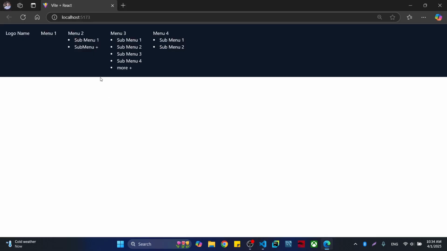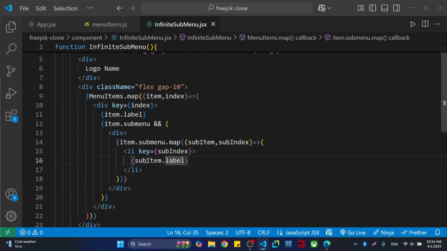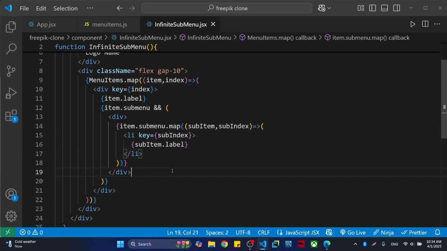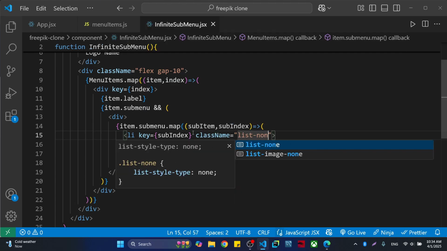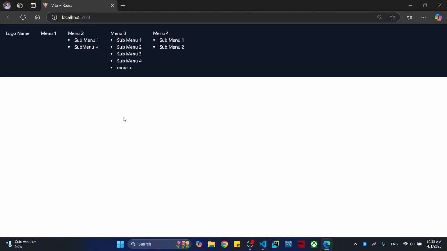Now what I'm going to do is give some CSS style, like removing these bullets in the list style. For that, in the subitem.label li, I have to make a className here, className list none. No, we don't need it here, but we need to make that here. Okay, className, list none.